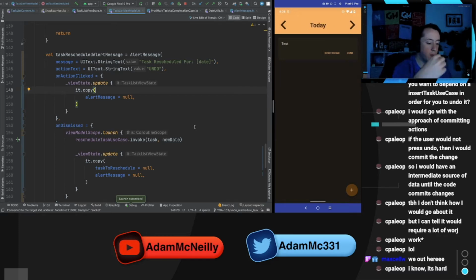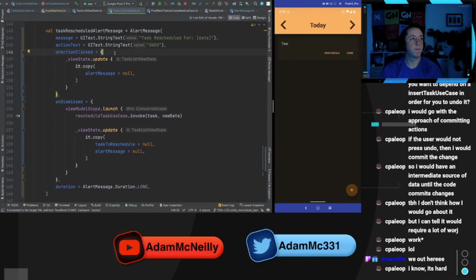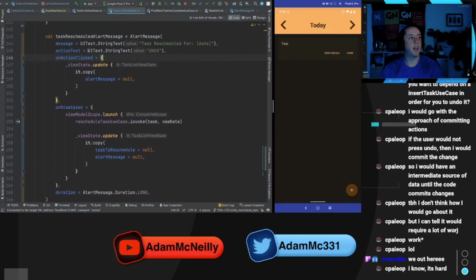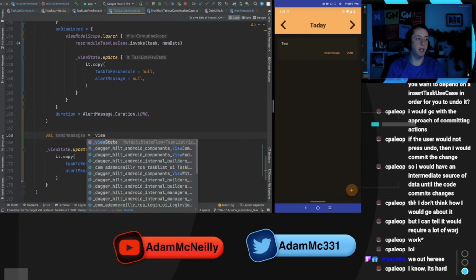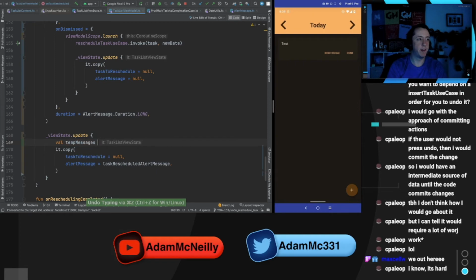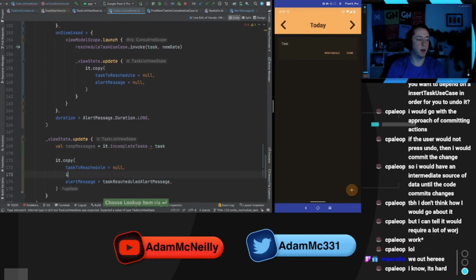But what I would like to fix about this is, once I select that I do want to reschedule and I see the snack bar, I don't want to continue to see the item in the list for today, right? Because that doesn't give me the idea that it's processing. So what I'm thinking is we could have temp tasks in the view state: the incomplete tasks minus the task we're rescheduling. And then our incomplete tasks would be the temp. Why did I call them messages? Temp tasks.